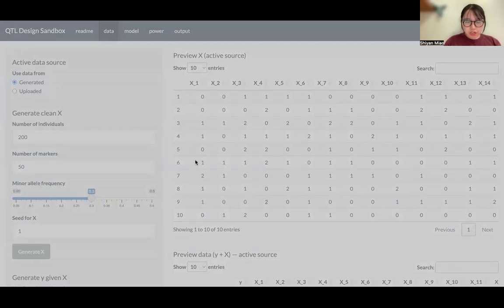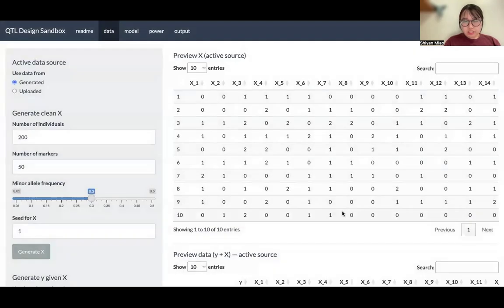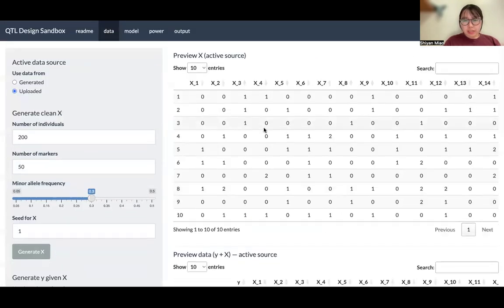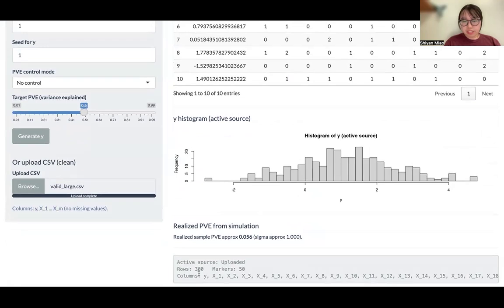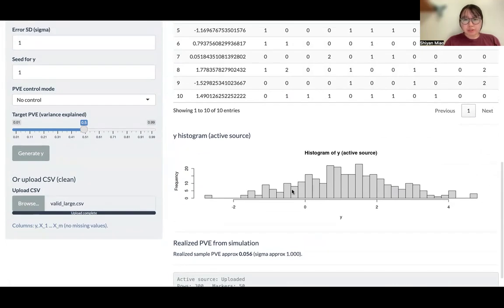Let's choose some data. If you submit valid data, like large, it has been loaded and the data in the preview X and the preview Y has changed. From here, we can also see that the rows change from 200 to 300, and the histogram of Y is also changed.